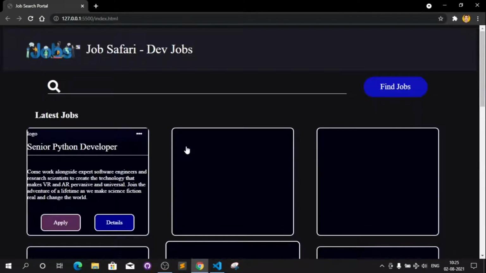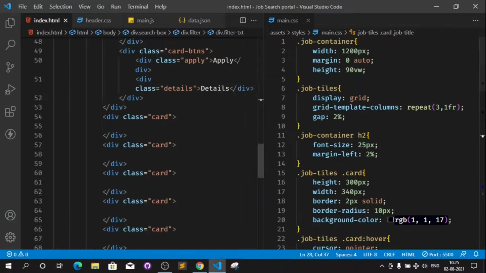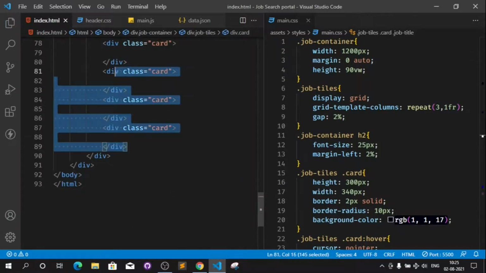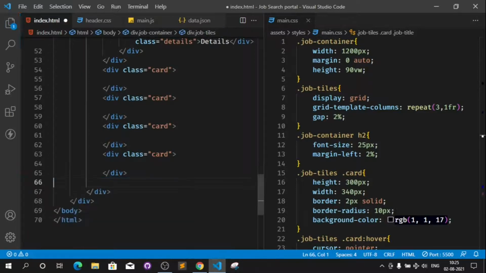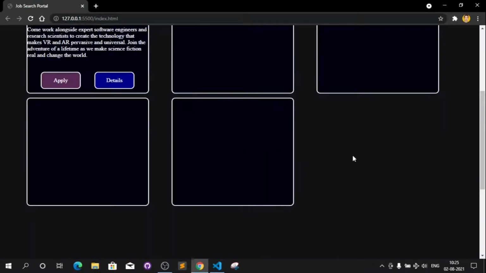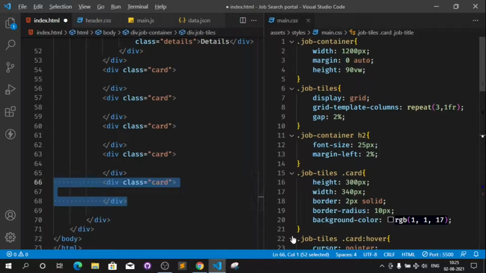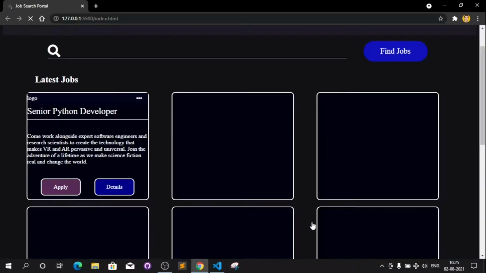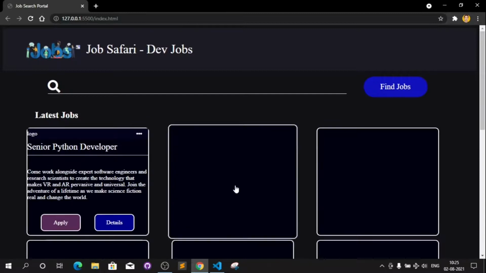So I can remove the unnecessary card tags from here, from index.html. Click here and remove these unnecessary cards. I don't need these cards. And 3 cards here. So add a little bit more. 4, 5, 6, 7. Okay, remove this. Okay, these 6 cards are enough.